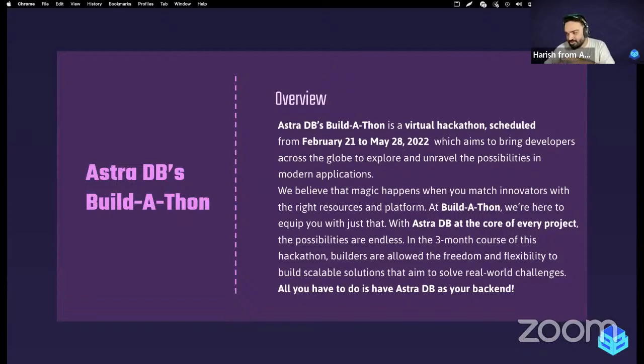And all we are asking you to do is use Astra DB as the core of your application and build anything that you want. It can be a machine learning algorithm, it can be a mobile app, it can be a web app, whatever your idea is or whatever problem you are trying to solve, in whatever language you know. All we are asking you to do is have Astra DB as your backend.